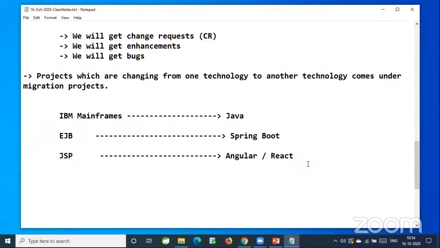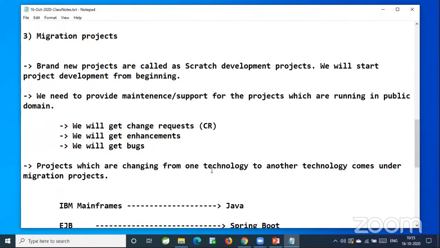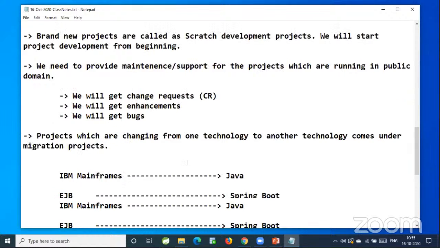Good. If you get scratch development, then you are lucky. You will become technically very strong as well as functionally also. You will understand the functionality. You will understand the technologies that are using in the project very clearly because everything will be in the control from the very starting stage. If you go for migration project, then also you will understand the things because you will migrate from start point to end point. From one technology, you will migrate to another technology.